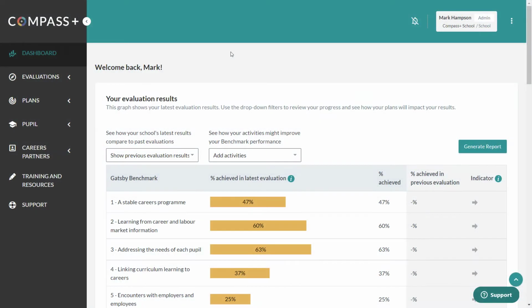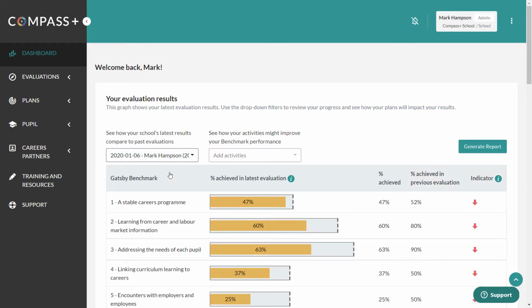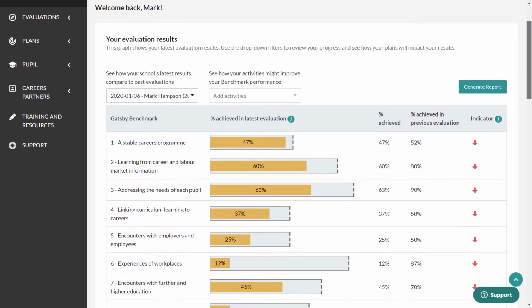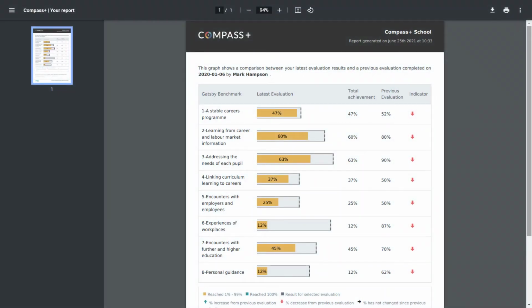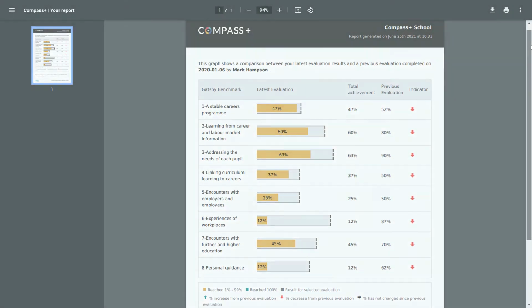Completing regular evaluations is also key to seeing where progress has been made over time, as it's really useful to be able to compare your most recent completed evaluation with previous ones. There's also the possibility that other stakeholders, such as members of your SLT, might want to see a summary of your Gatsby benchmark progress. So keeping your dashboard up to date with evaluations data is key to providing these reports.